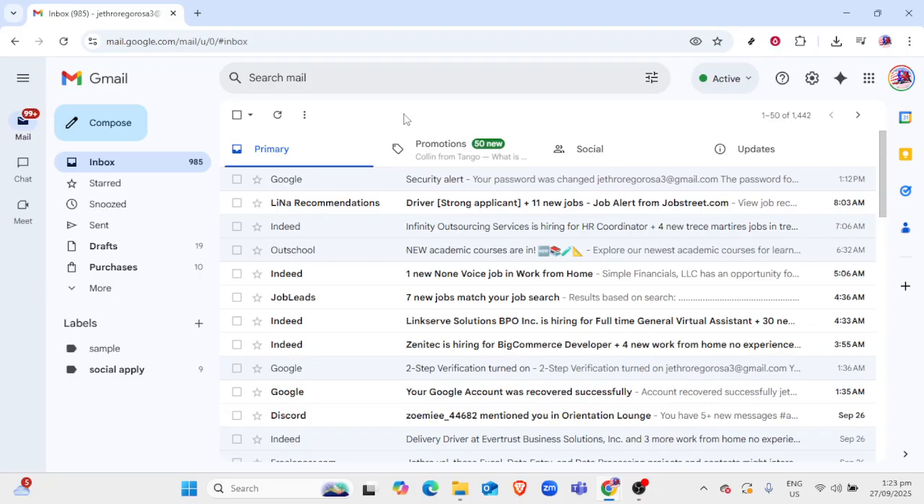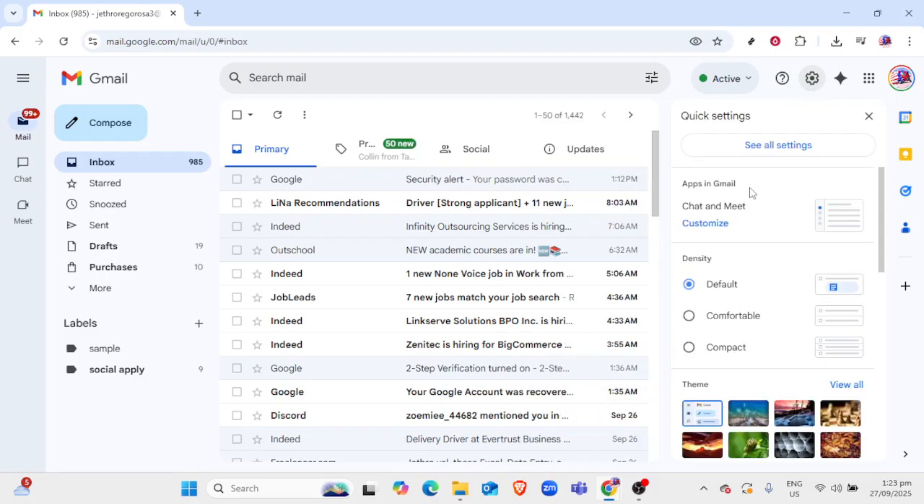If you're not already signed in, use your credentials to log into your Gmail account. Once you're in, look at the top right corner of the Gmail interface. You'll see a gear icon, which symbolizes settings. Click on this gear icon and a drop-down menu will appear. From this menu, select See All Settings. This action takes you to the Settings page, where you can customize every aspect of your Gmail experience.